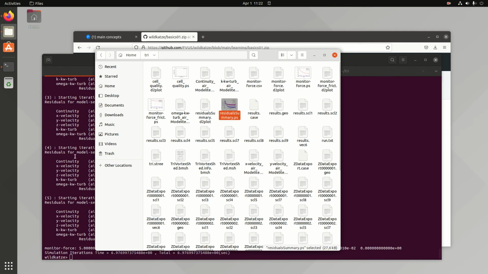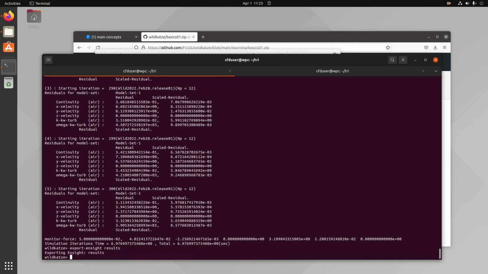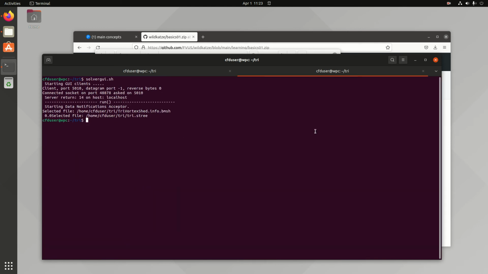Anyway, so we have run some time steps, and if we want to check how the results were, I can again export the results here. Let's say the export minus inside results, and it has exported the results. I can check them.